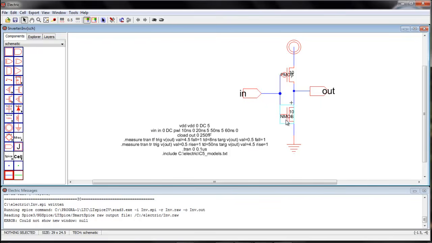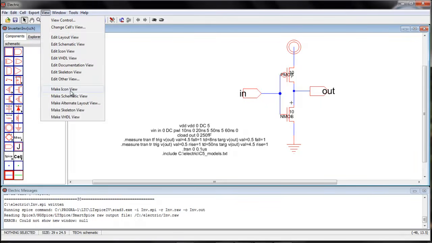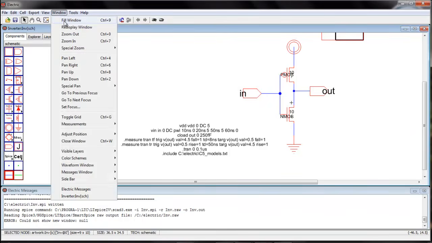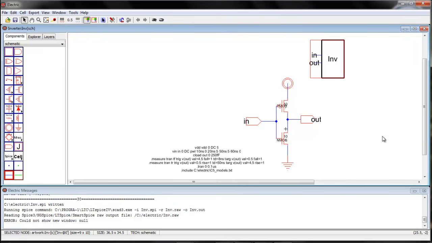Now this makes your schematic ready. But now suppose you want to use the same schematic for some larger circuits, so we will make an icon view. To make an icon view, we will click on View, Make Icon View. You will see fill window. You will see that a box has appeared on the right hand side of the screen.